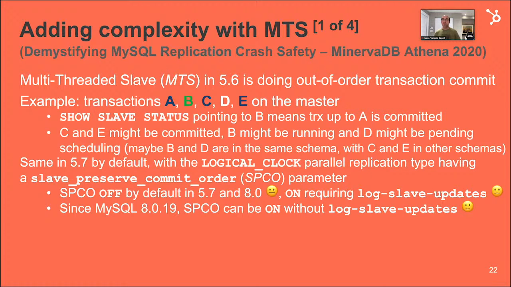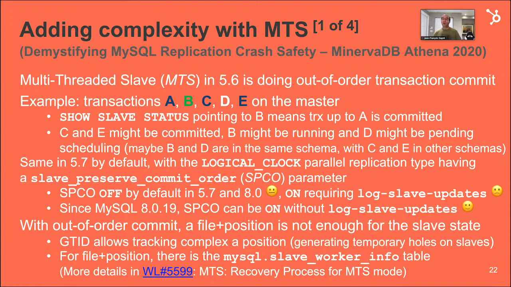This is the same thing in 5.7 by default, unless you're using logical clock parallel replication with slave_preserve_commit_order, which is not on by default. And until 8.0.19, you couldn't set slave_preserve_commit_order without log_slave_updates. So that's a good improvement in 8.0.19 that Oracle did, to allow slave_preserve_commit_order on a slave without binary logs. But out-of-order commit has a problem.